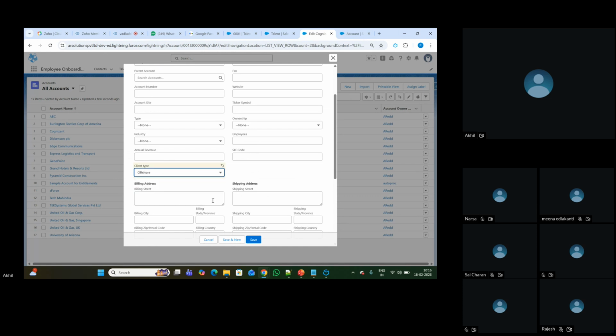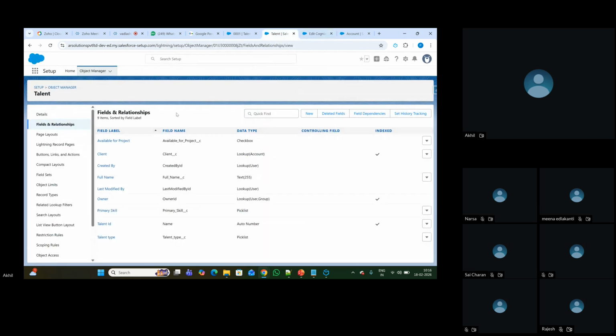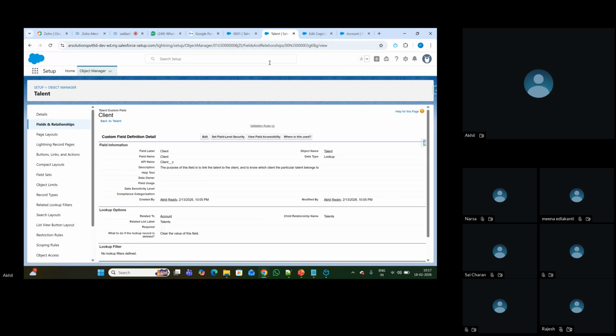Client type offshore. See, so now we are having two offshore clients for our onboarding application. For whatever talents we have, I wanted to show only the offshore clients. So for this, we need to go to the talent object.